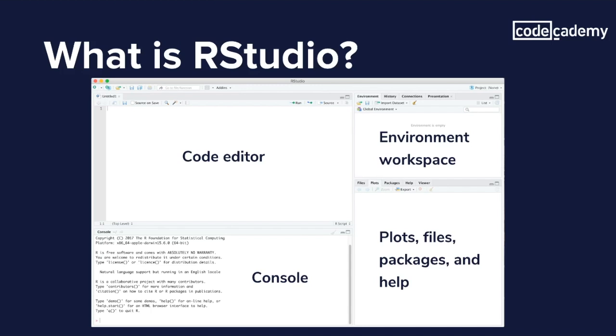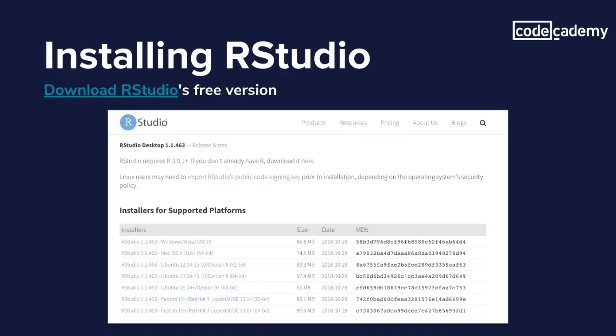I'll be explaining how to use the various windows as I go along, but first I want to talk about how to download and install RStudio on your own computer.